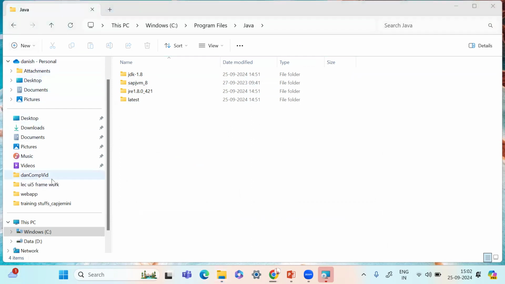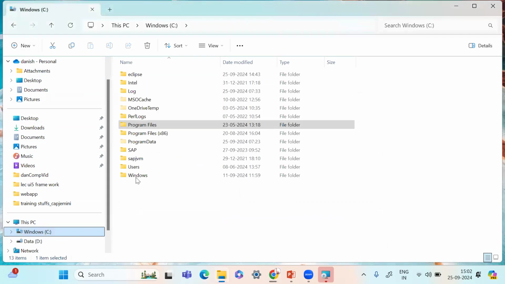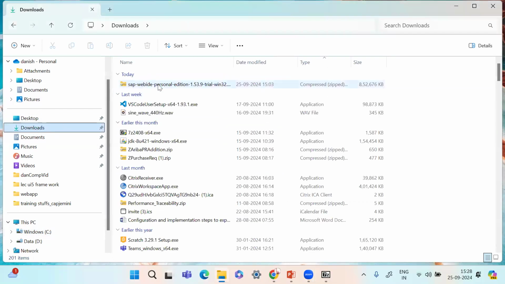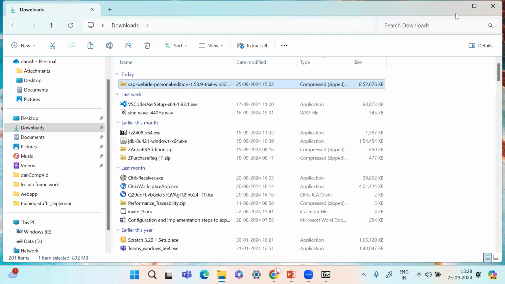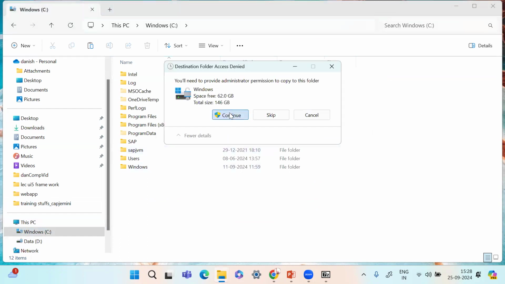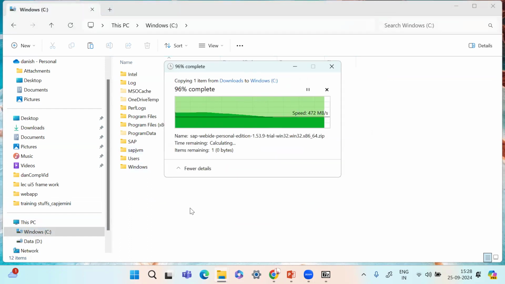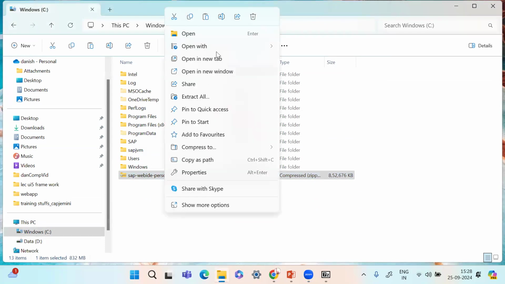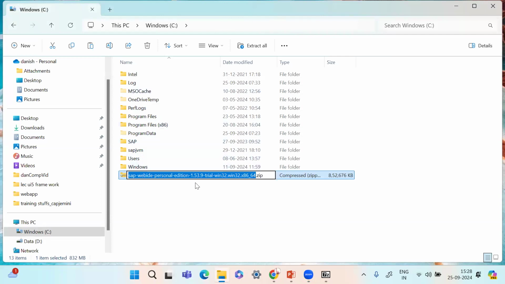Where shall I go? To the C drive, okay? And here we'll be having our web IDE. Go to the downloads, just copy it, press Control C, come to our C drive, paste it over here, continue, and it's pasted.